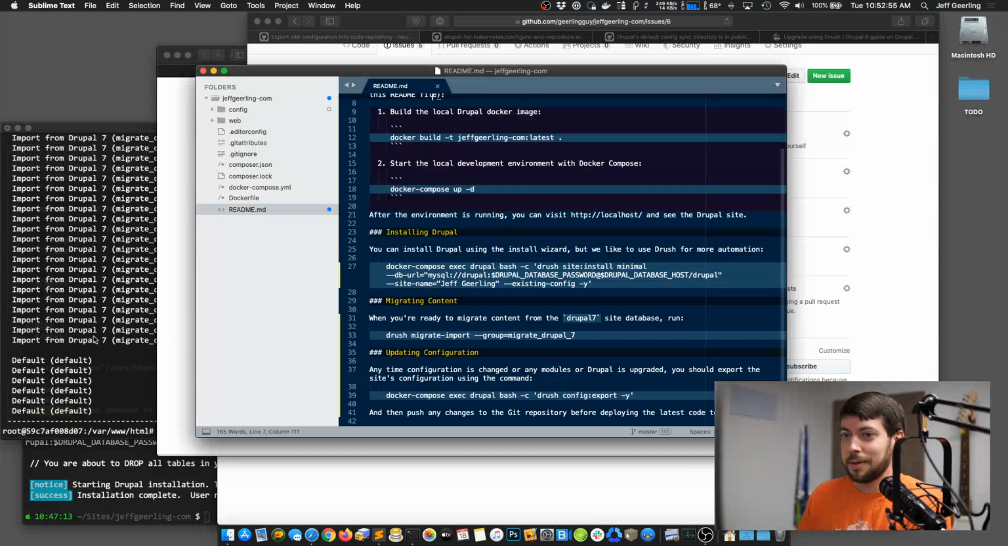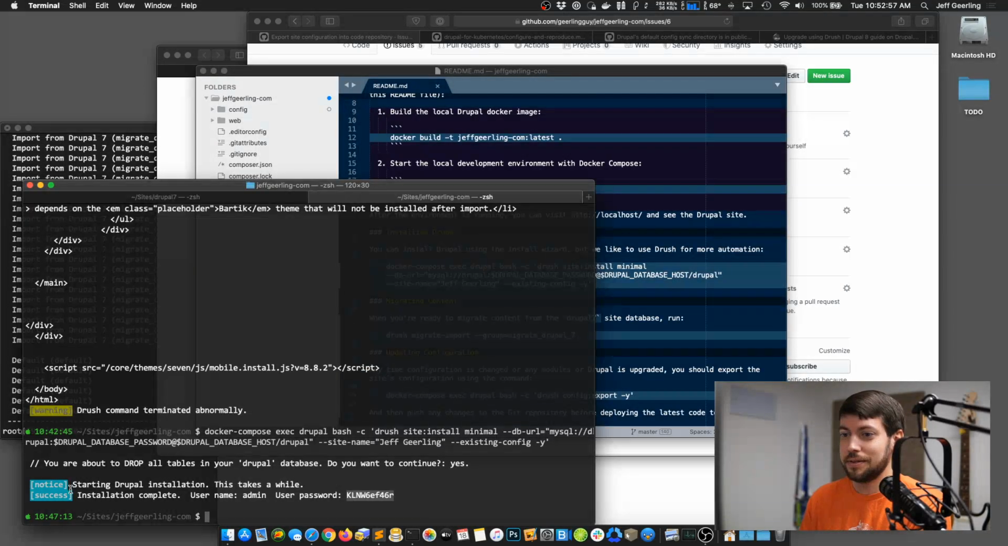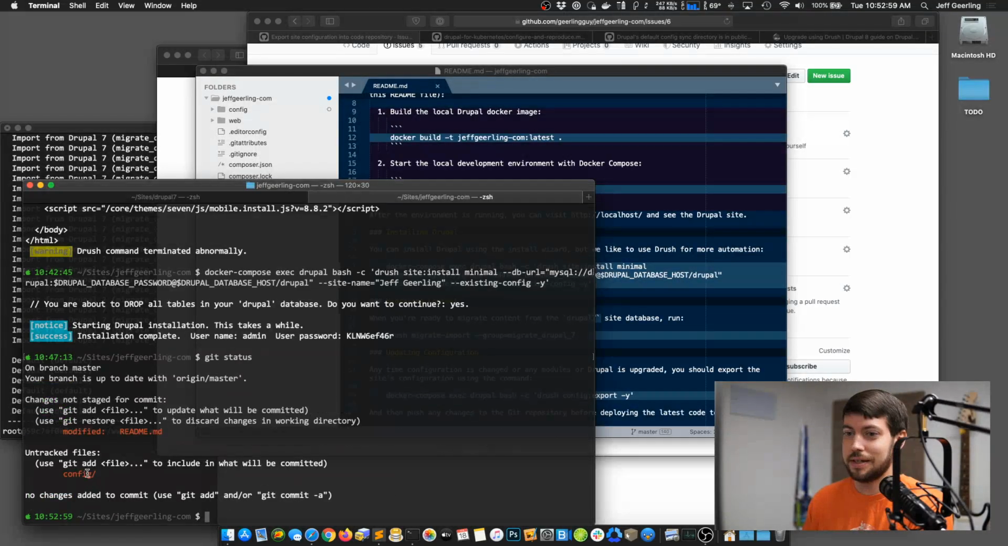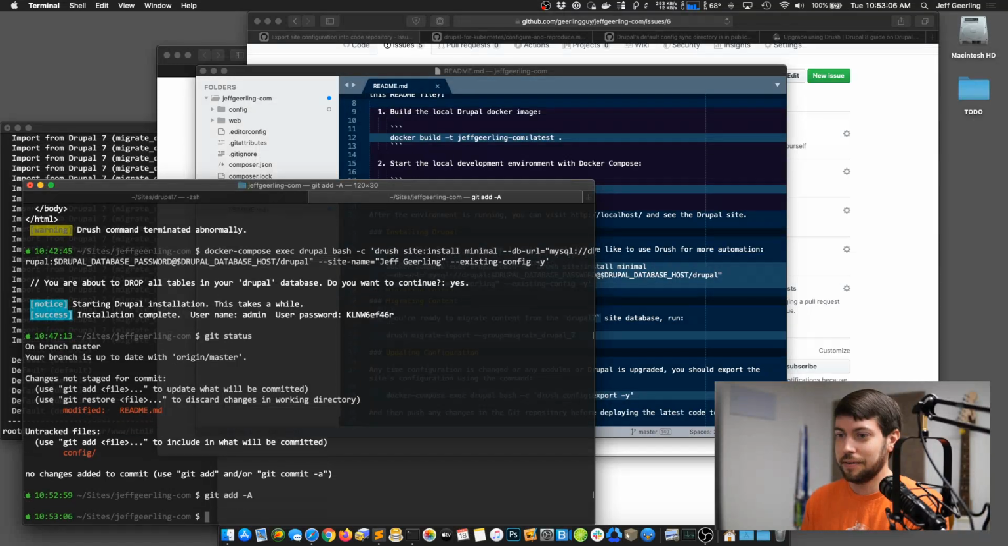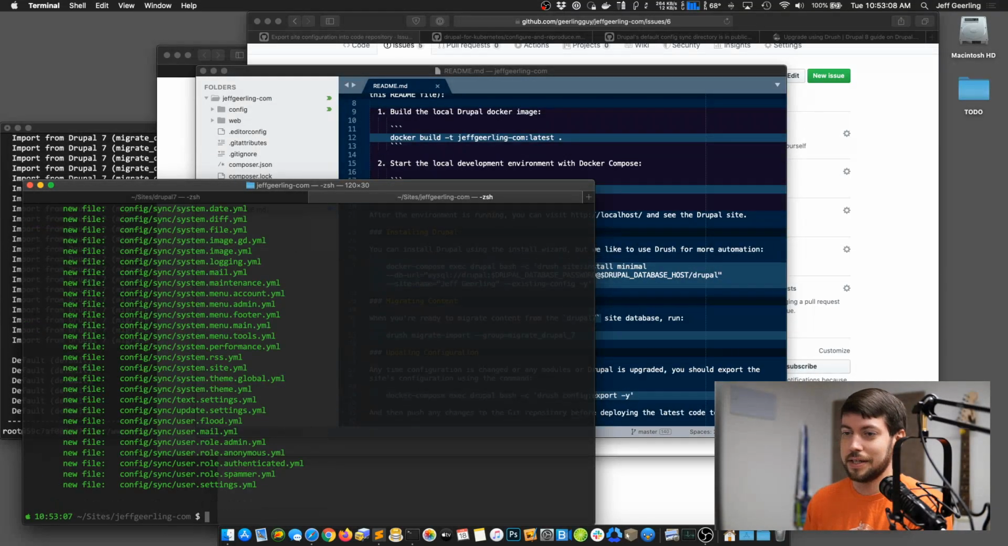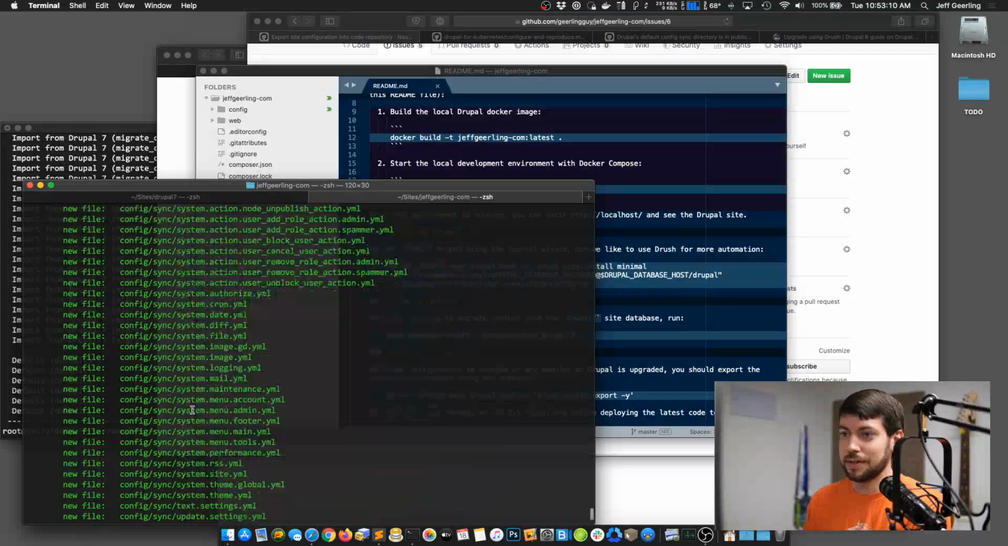So now we have that command, we have the content, and I'm going to say git status. It should have the entire config directory. So I'm going to say git add -a, and then run git status again to see. So it's going to add all this configuration.